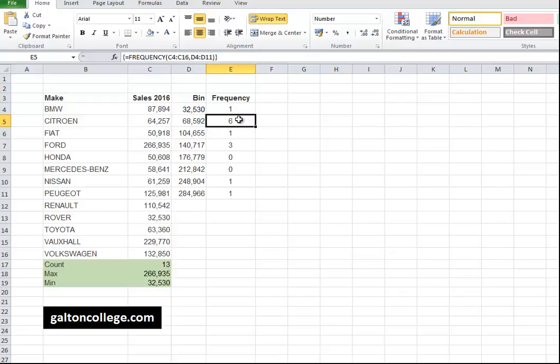There's the frequencies. So it tells me that in this bin here, 68,592, between the first bin and this one, there are 6 different points. We can count them if you don't believe it. There's 1, there's 2, there's 3, there's 4, there's 5, there's 6. Exactly as counted. So we've worked out the frequency.